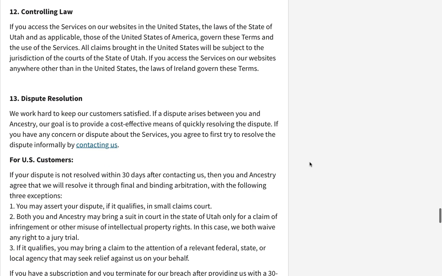Section 12. Controlling law. If you access the services on our websites in the United States, the laws of the state of Utah, and as applicable those of the United States of America, govern these terms and the use of the services. All claims brought in the United States will be subject to the jurisdiction of the courts of the state of Utah. If you access the services on our websites anywhere other than in the United States, the laws of Ireland govern these terms.